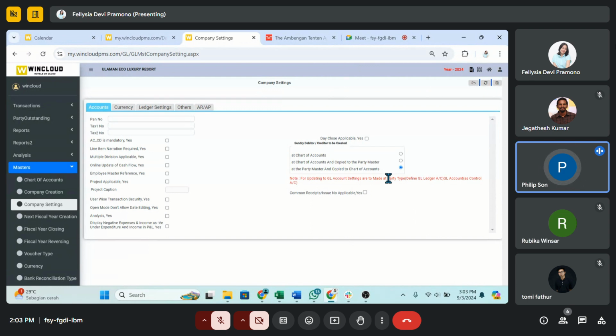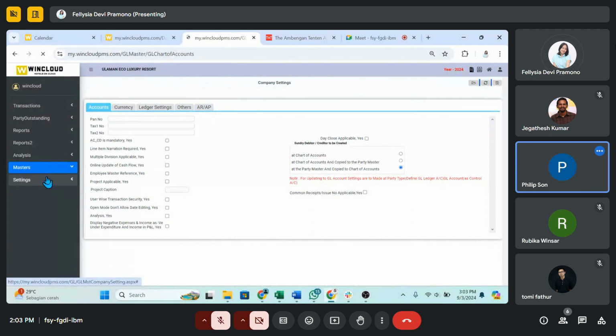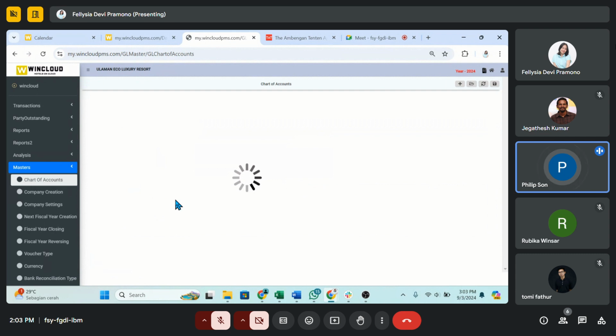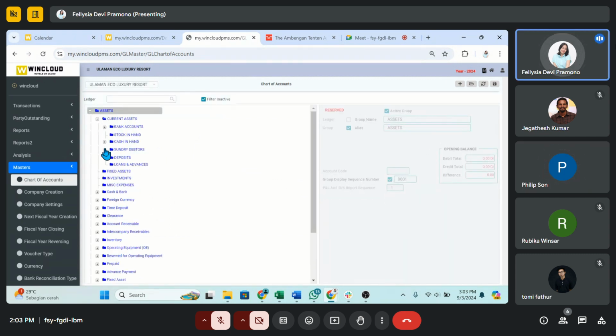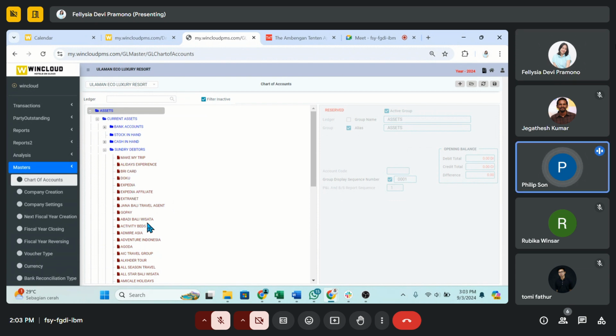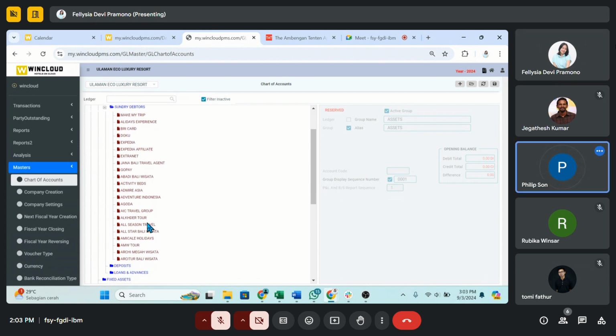For example, if you open the chart of accounts under assets, current assets, Sundry debtors, see here you have created all the company names directly. So it includes credit card companies, corporate companies, and travel agents. Yes, so you don't have a bifurcation over here.